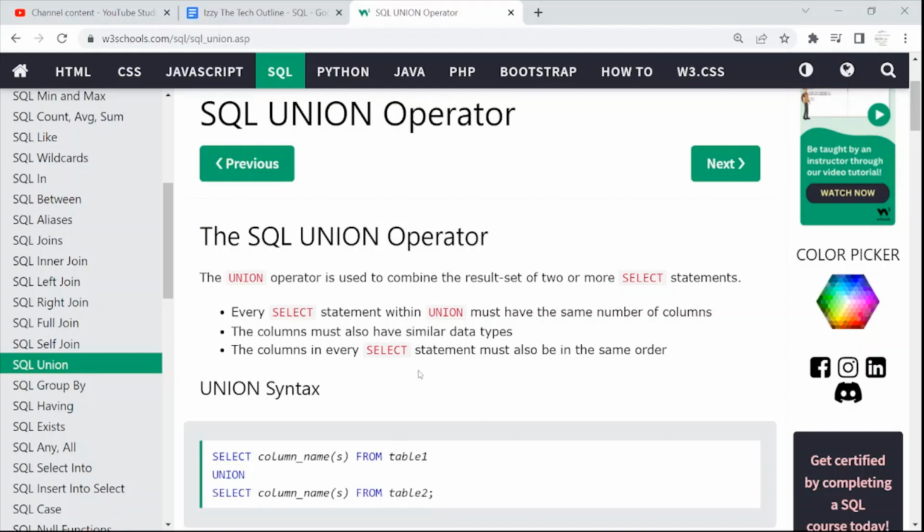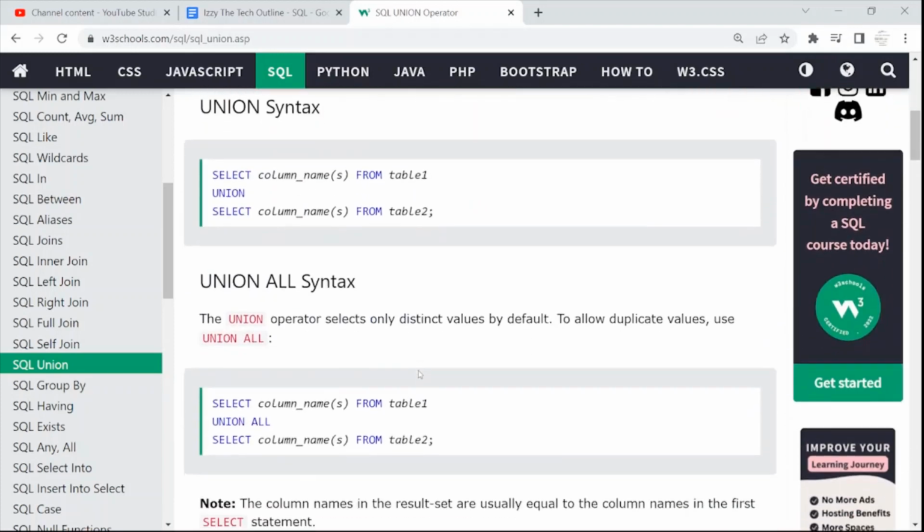The columns must have similar data types. So if you have a date in the first column of the first select statement, but something else in the first column of the second select statement, you'll run into some errors. Also, the columns in every select statement must be in the same order. Okay, let's go down some more.